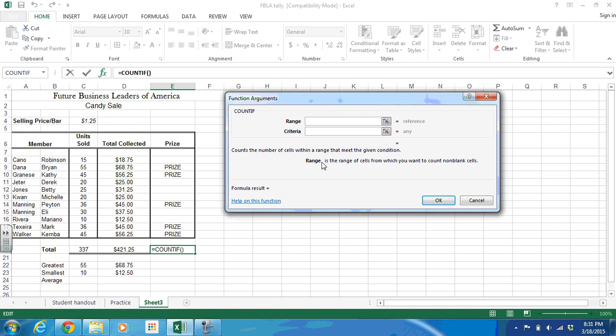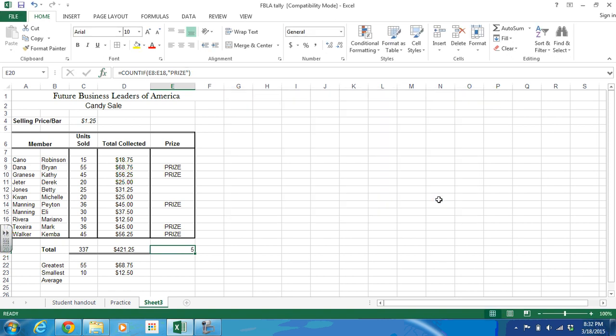The first box here is telling me the range is a range of cells from which you want to count. Since we're in the total row, I want to count all of these cells here. Criteria is what am I looking for in that box? So I have to type the word prize inside quotations. Now I can see my result is 5. Since this is a simple tally sheet, I can count on my own to make sure this is correct. 1, 2, 3, 4, 5. And there you go. We're going to center that as well.